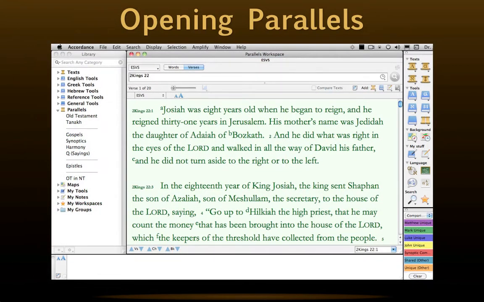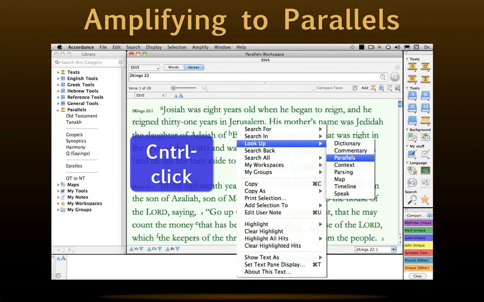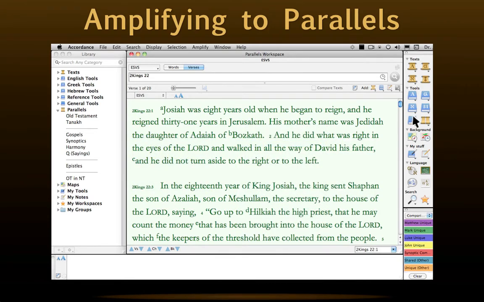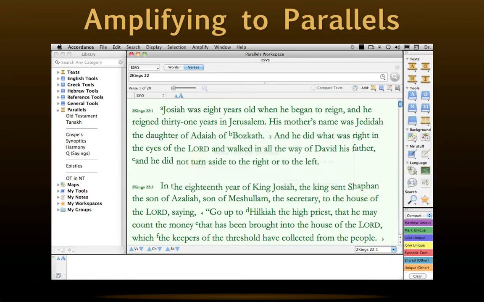There are several ways to open a new Parallels pane. We can use the library, or we can use the File menu. We can also amplify any verse by right-clicking in it and choosing Parallels from the Lookup menu. We can also click, then choose a parallel on the resource palette. Oh, and yes, we can even search all the parallels at once. Now, we do need to remember that not all verses in the Bible have parallels. That, in and of itself, can be an important research point. If that's the case for a verse, Accordance even lets us know.